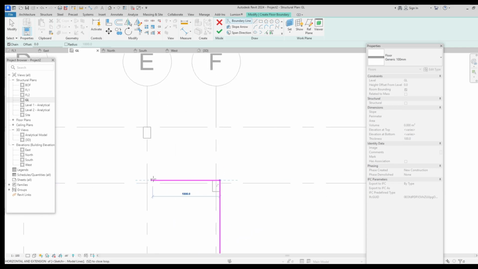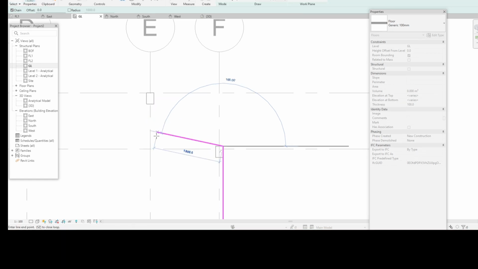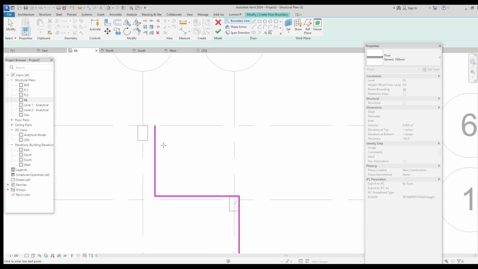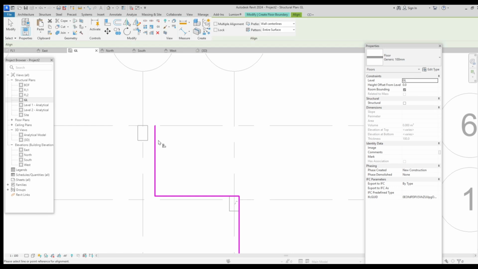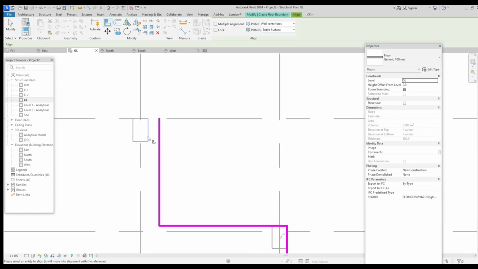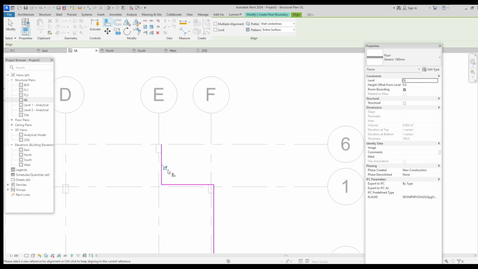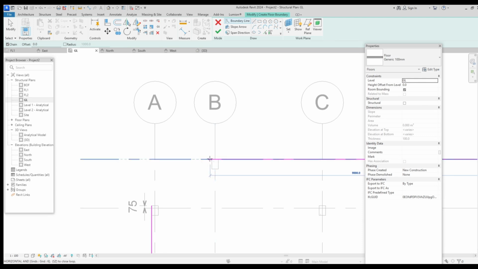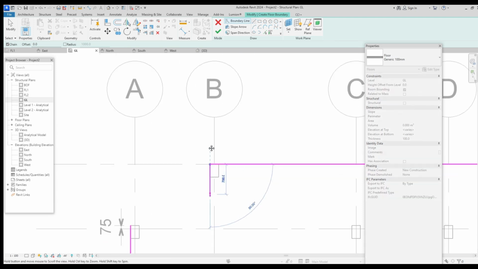Okay, now here I want my slab to pass right on the edge of this column, from somewhere on this corner. So I'm going to use the align tool. We click AL, we click where we want to align this line to and click there. We have that line aligned. Click escape to exit the command, and we click there again to continue drawing this line where we have the slab.